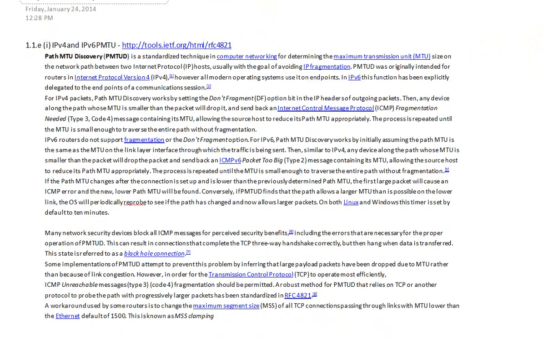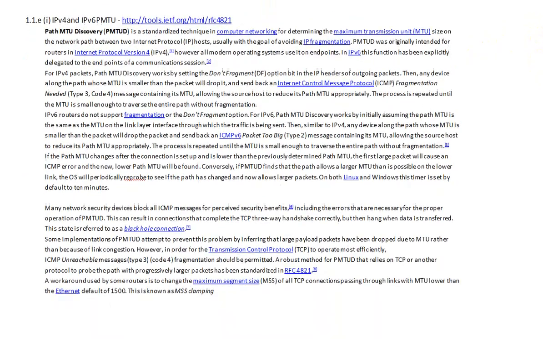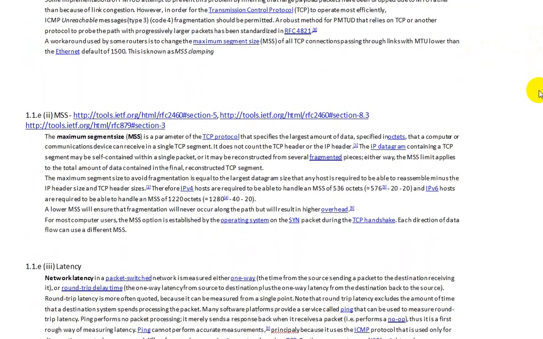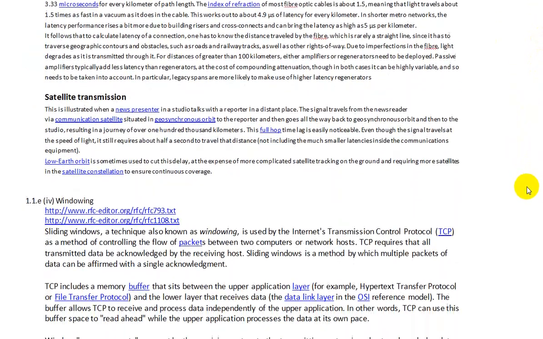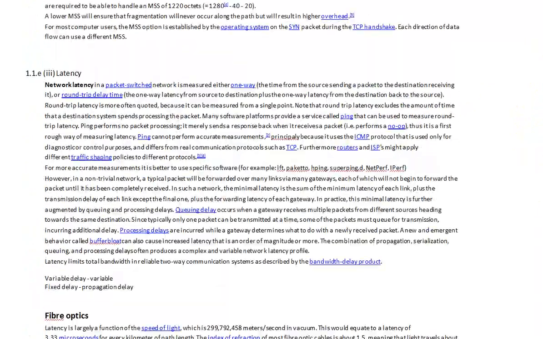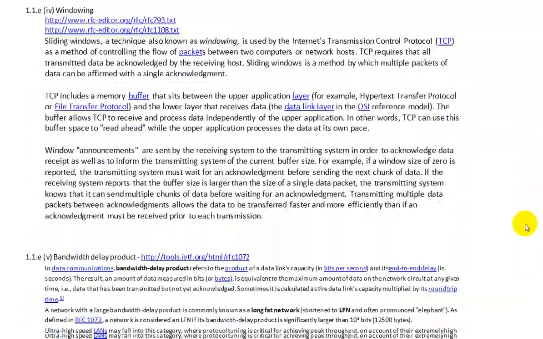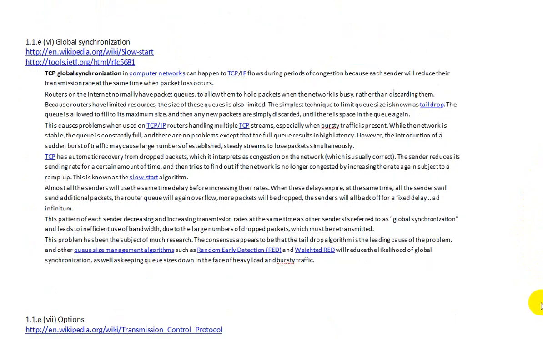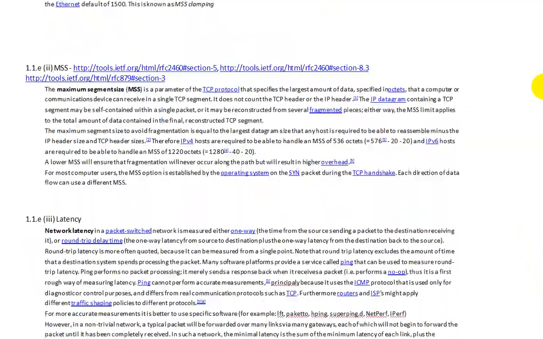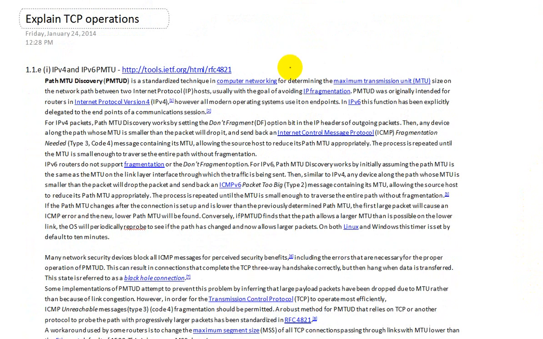So we're going to talk about path MTU discovery and what that is, the maximum segment size, and latency, fiber optic options and satellite transmissions and how latency is affected by those, windowing, bandwidth delay product, and global synchronization. And we're going to touch very lightly on the options, which we've already pretty much discussed inside of IP operations. But TCP, as you know, is also a three-way handshake.